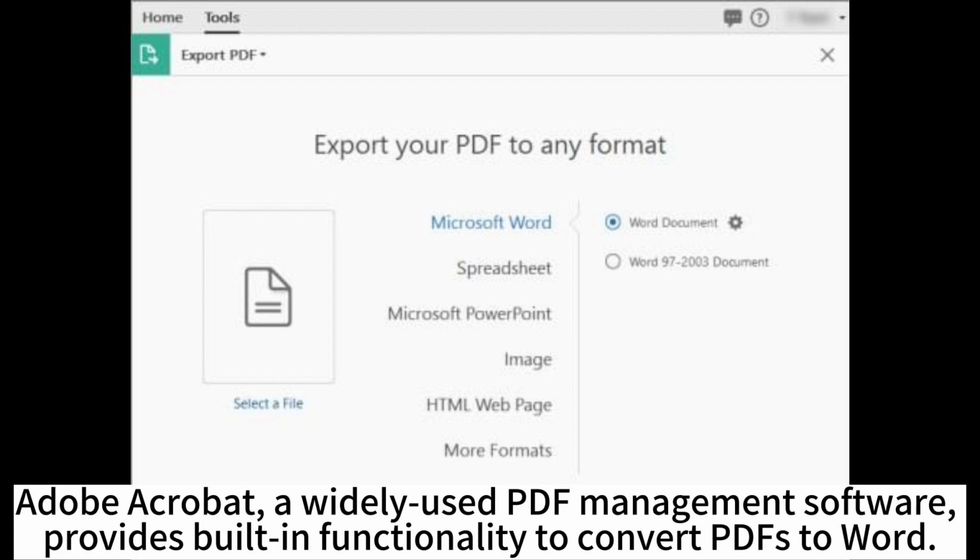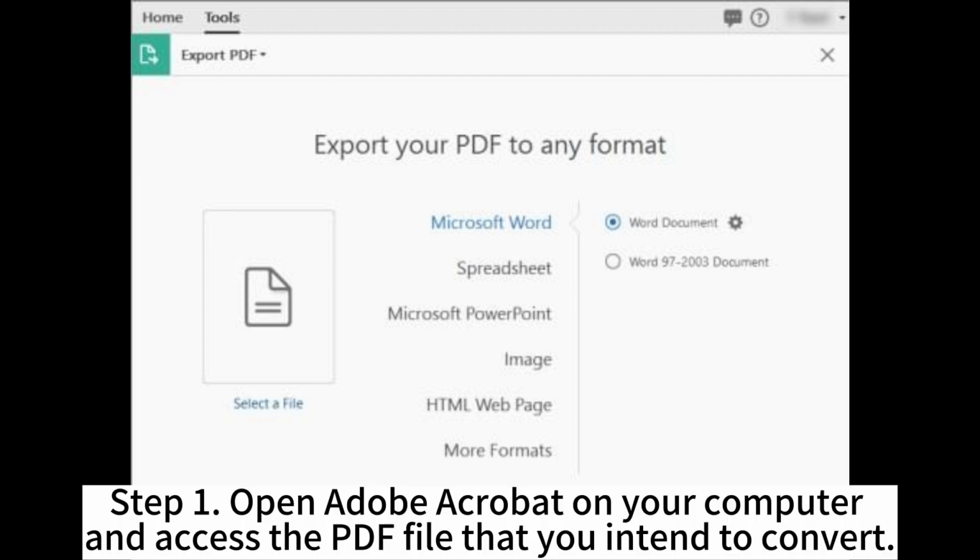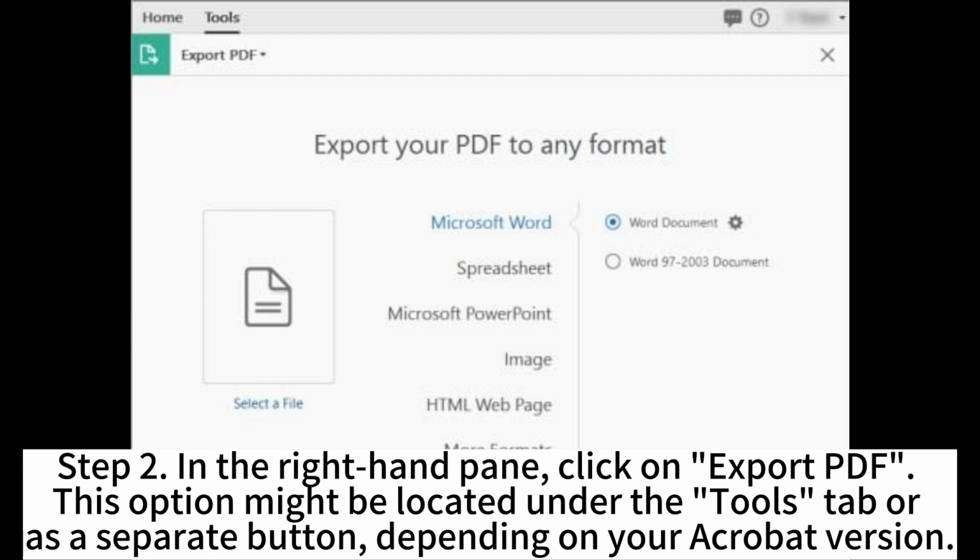Adobe Acrobat, a widely used PDF management software, provides built-in functionality to convert PDFs to Word. Step 1. Open Adobe Acrobat on your computer and access the PDF file that you intend to convert. Step 2. In the right-hand pane, click on Export PDF. This option might be located under the Tools tab or as a separate button, depending on your Acrobat version.